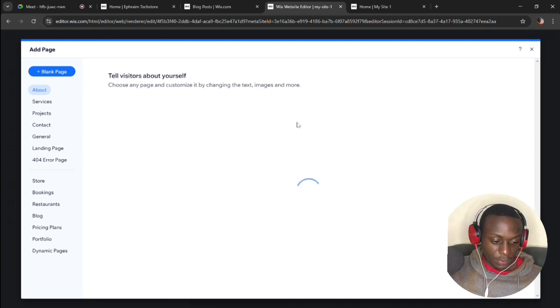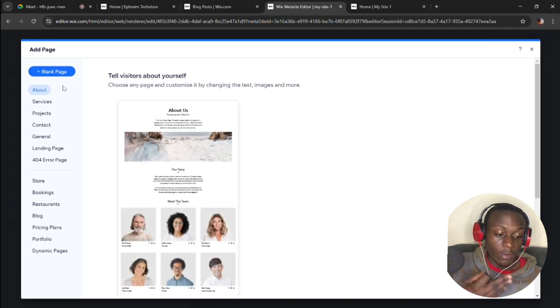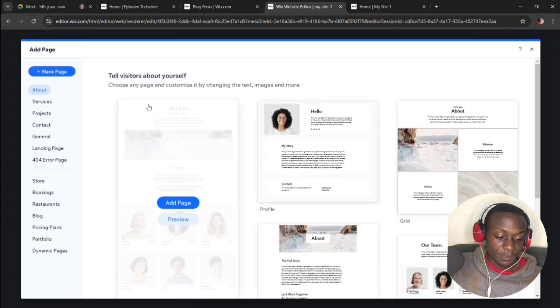Now it will bring me something like this, and I can choose the pages that I want. I can choose the about page, a services page, a contact page, but I already have a contact page in my website. I can have a portfolio, I can have any of these pages, and I can also come up with a blank page. Remember, we can build a website from a template. We can create a website using the Wix AI, or we can come up with a website from scratch. So we can create a website using only blank pages.